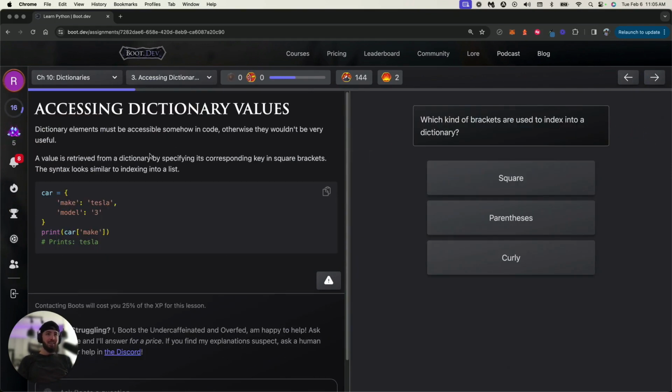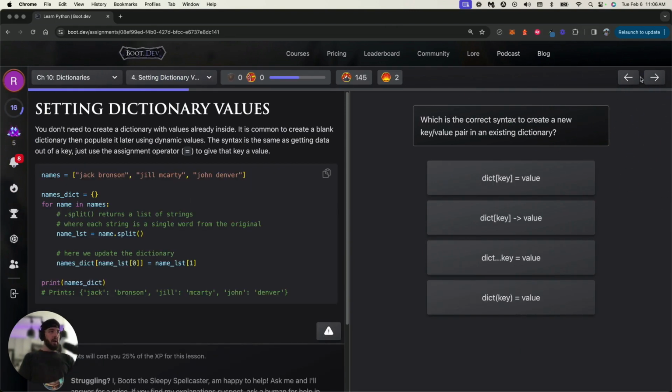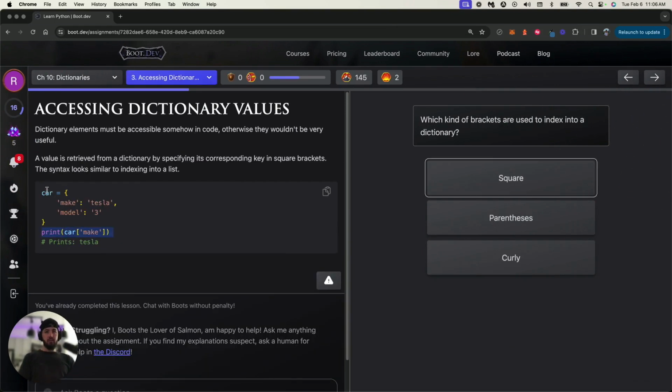Sweet. Accessing dictionary key values. Dictionary elements must be accessible in code somehow, otherwise they wouldn't be very useful. That makes sense. So this is one way to access them, which is square brackets. So if we want to access them, we say the object, right?